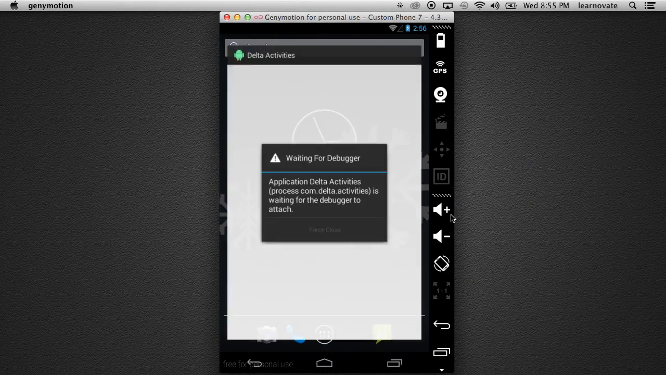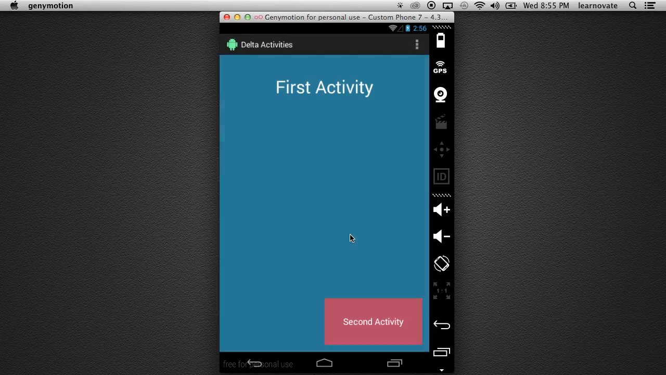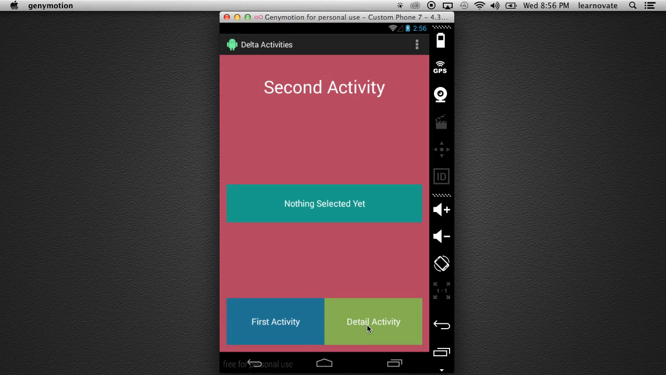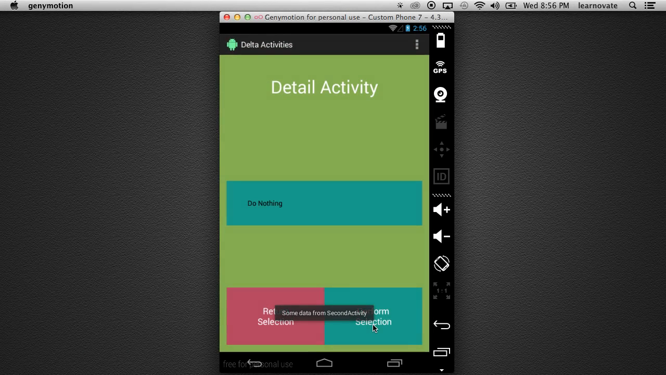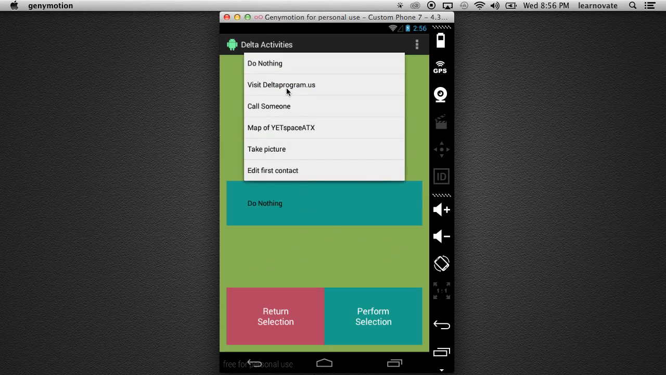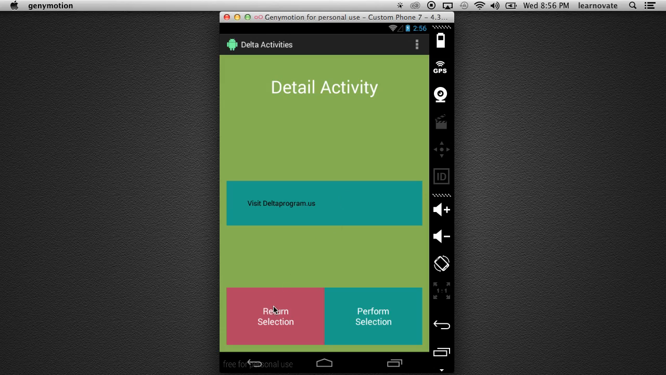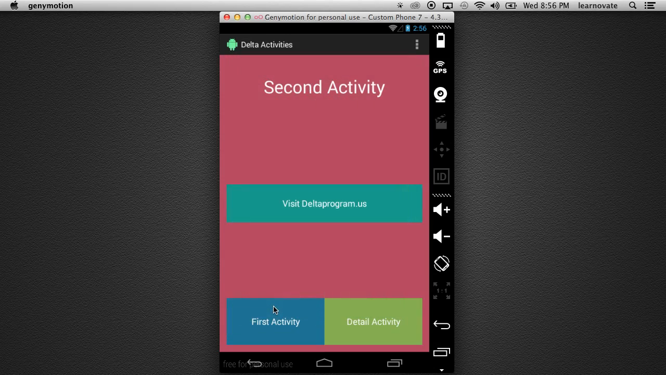If we see it run now, you'll see I can go to my second activity. I have nothing selected yet. When I click my detail activity, I can see some data from the second activity has percolated through here. If I now make a selection and click Return Selection, I will see that data right here.